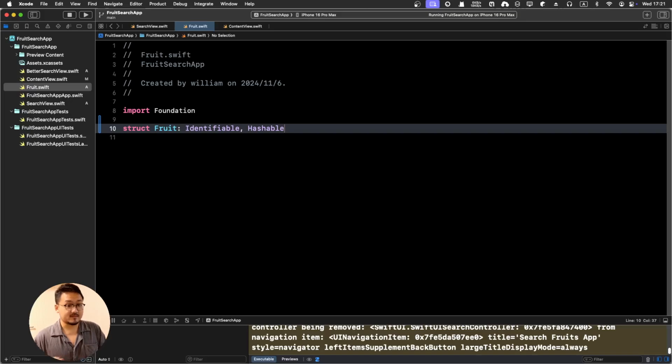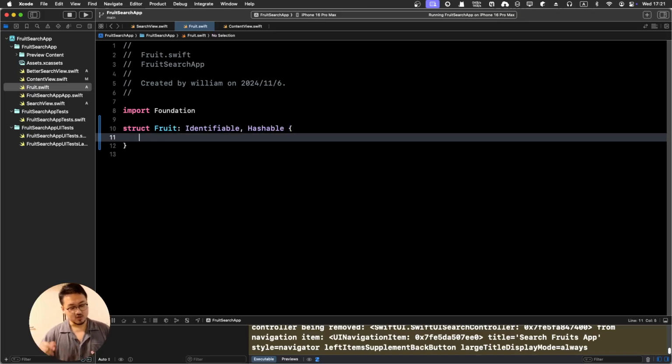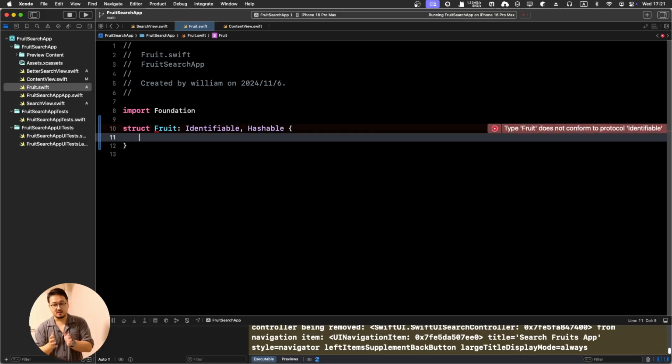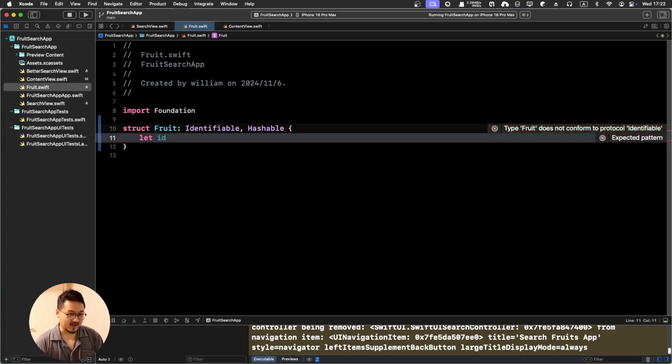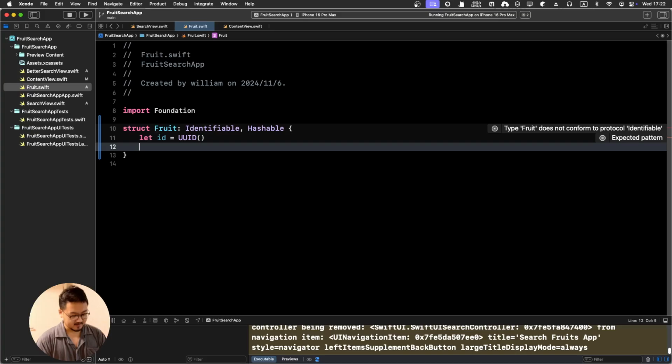Why is that? Because it's just data, so we need to be able to differentiate between different data. We also need it to be Hashable, so we can have whatever filter quality that we want, that we can add here. For example, in order to make it unique, we can add identification. So ID will be UUID, so unique. And of course, we can give each of the fruits a name.